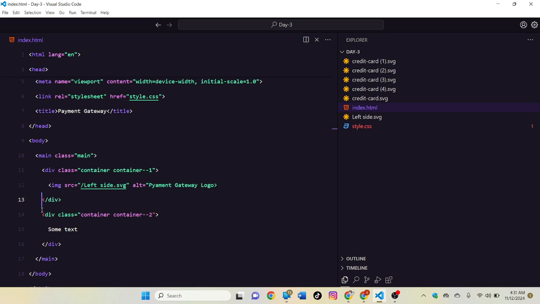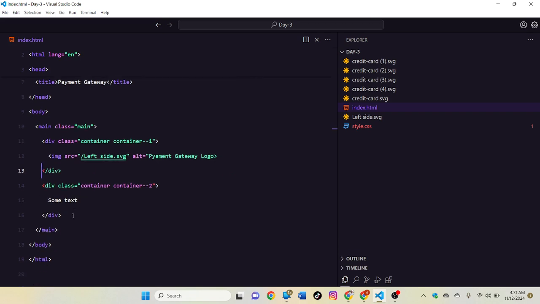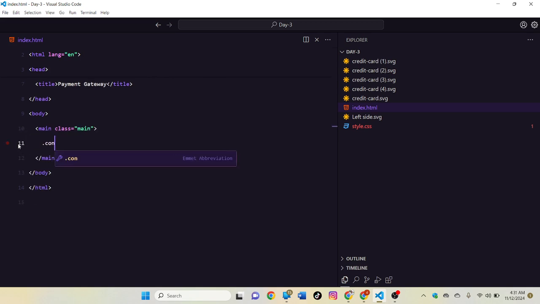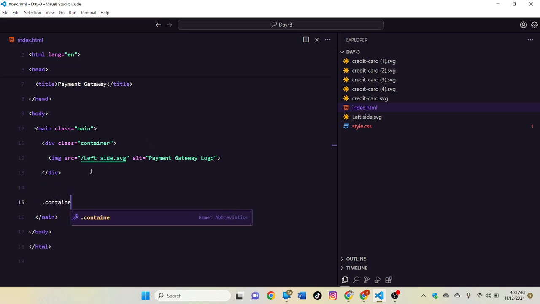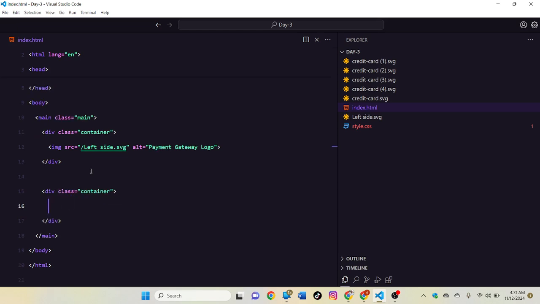Looks like there's something wrong, but I don't know what it is. You know what, guys? Dot container like that, image slash, and then here like we did, payment logo, and another div, container, and here some text, right?